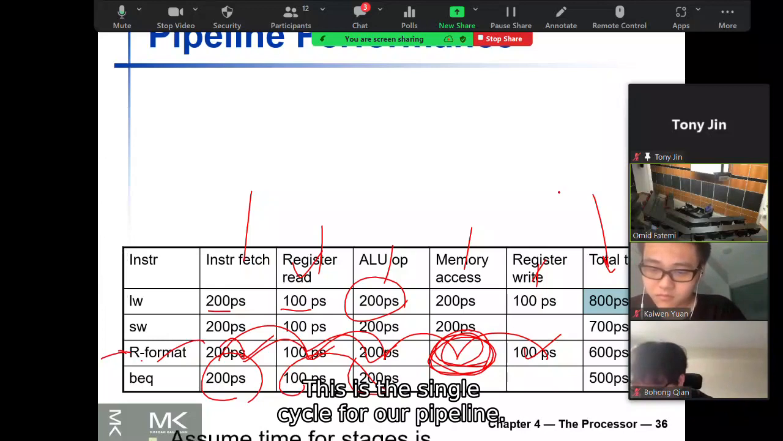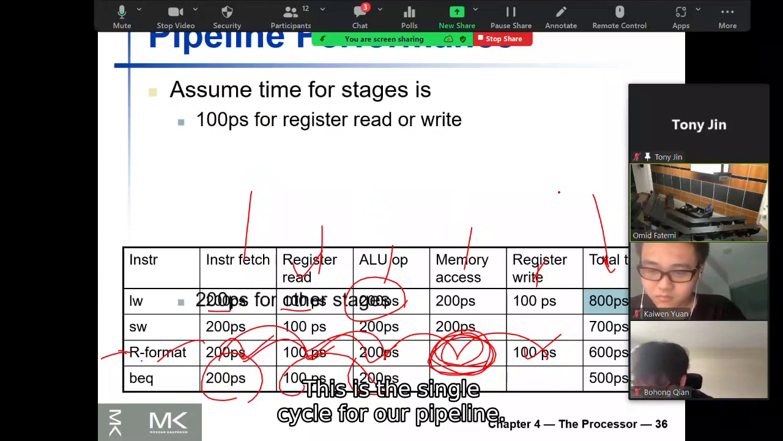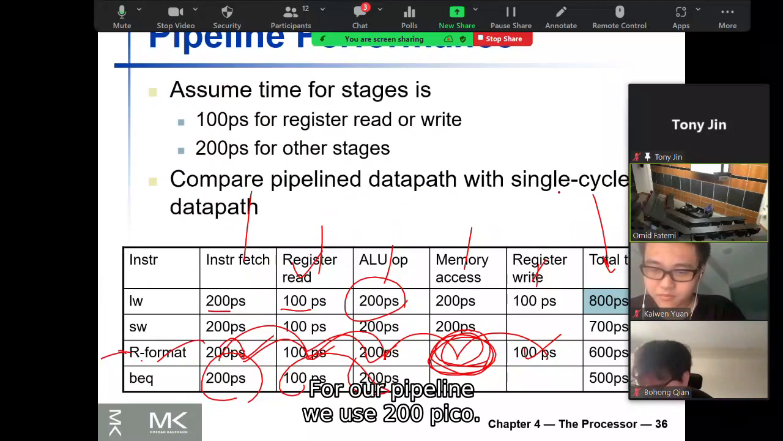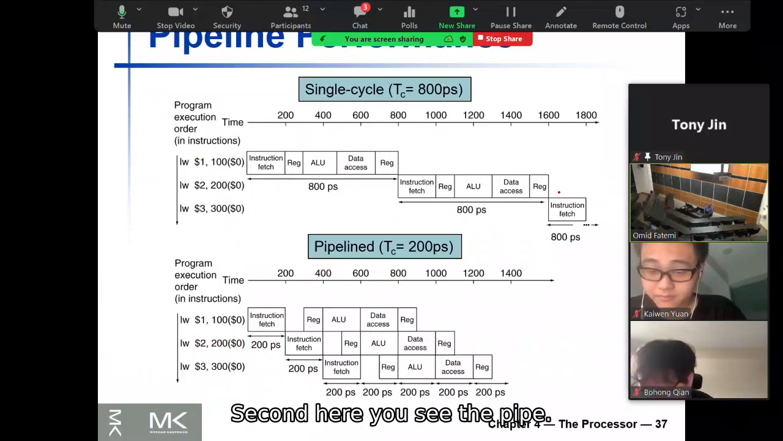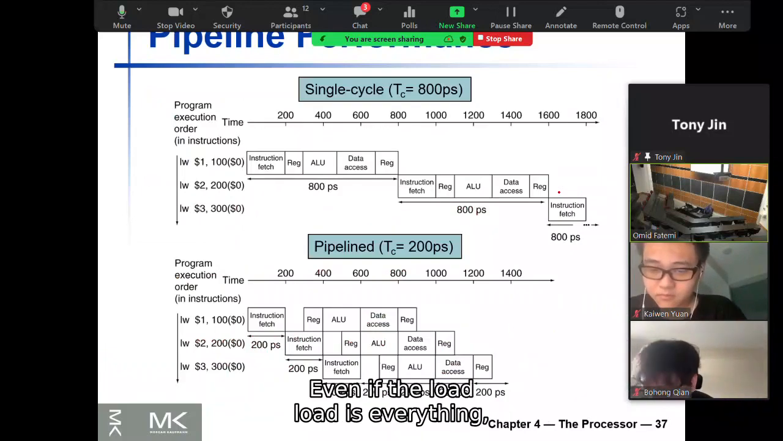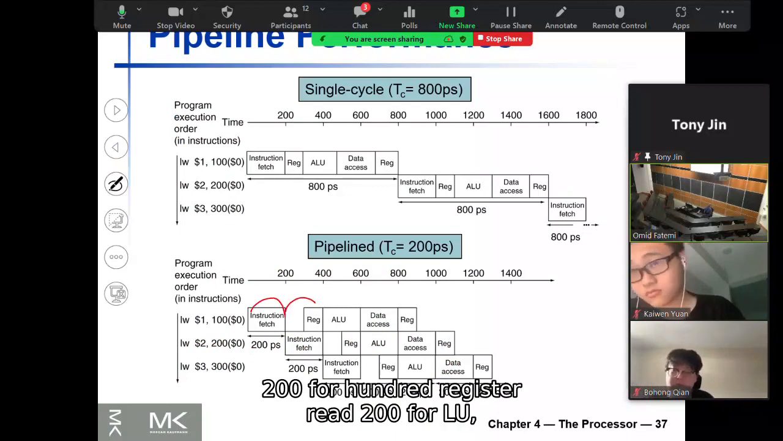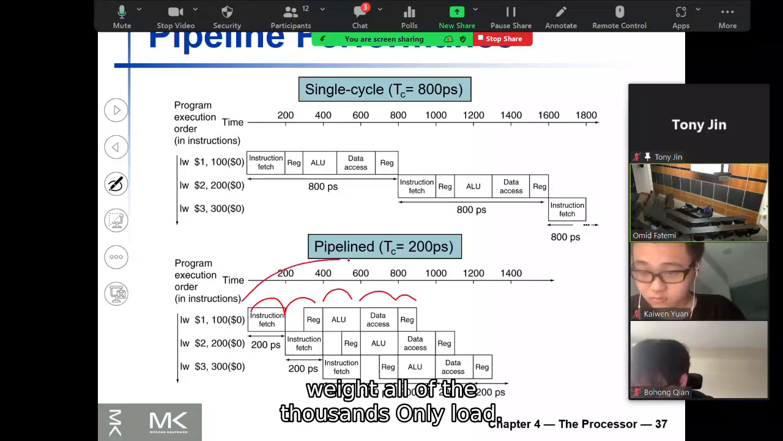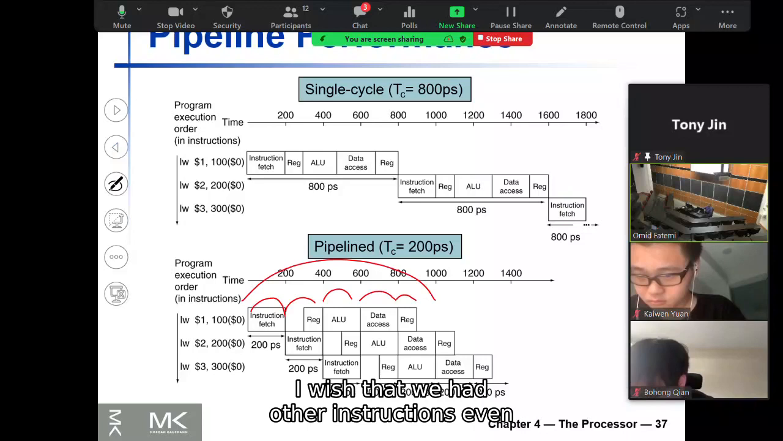So this is the single cycle, but for our pipeline, we use 200 picoseconds. Here you see the pipe. So even if the load is everything: 200 for fetch, 100 for register read, 200 for ALU, 200 for memory, and 100 for register write. Again, it has to wait all of the 1000 picoseconds. It has only the load. I wish that we had other instructions.